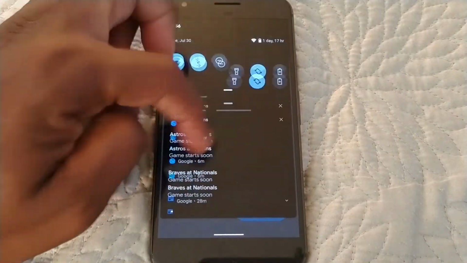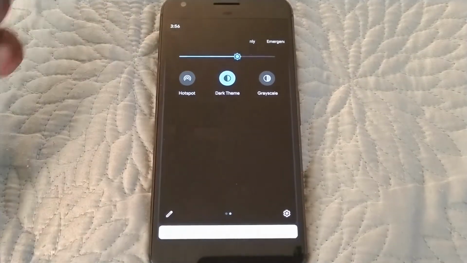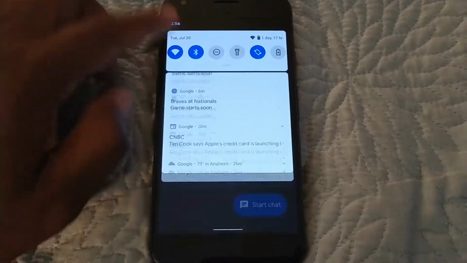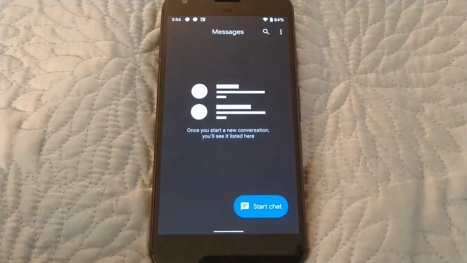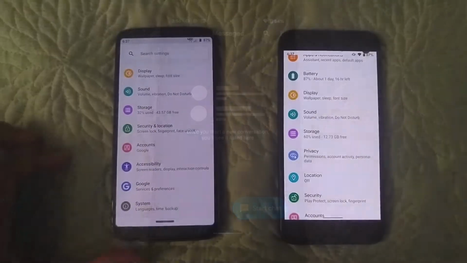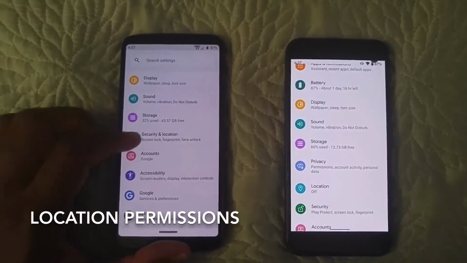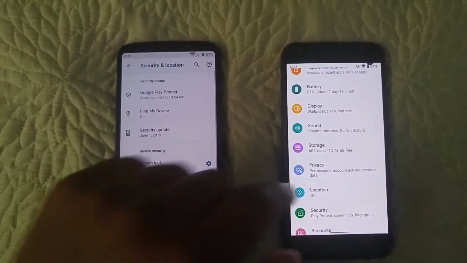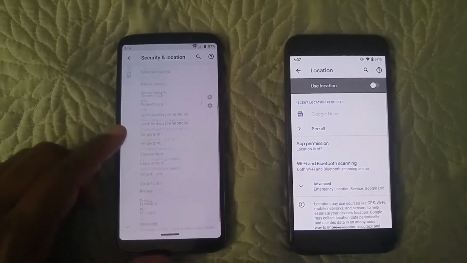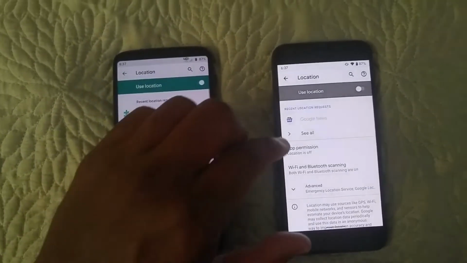So then if you go into the notification shade and you turn off dark theme, you go back to the Messages app and it's still in a dark theme. I'm not quite sure how that's going to work going forward with the official version, but there is going to be a dark theme to come. Maybe it'll apply across the board for all the apps and all the phone. Maybe it won't.